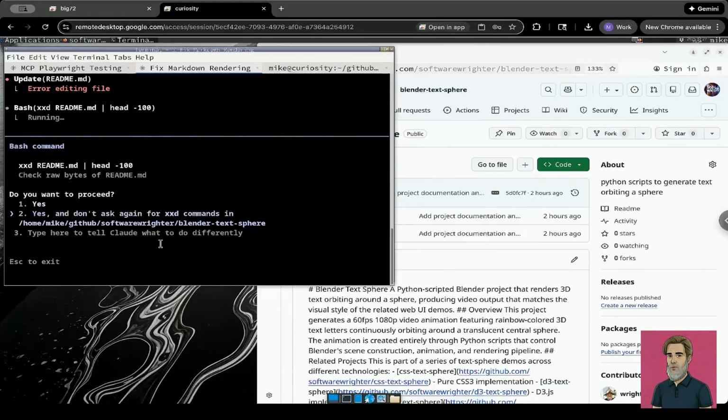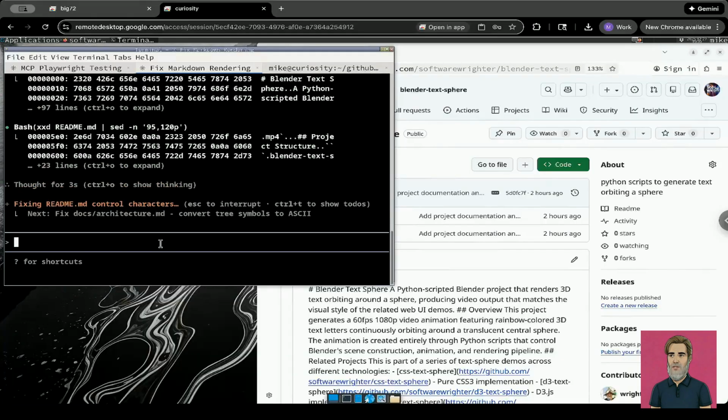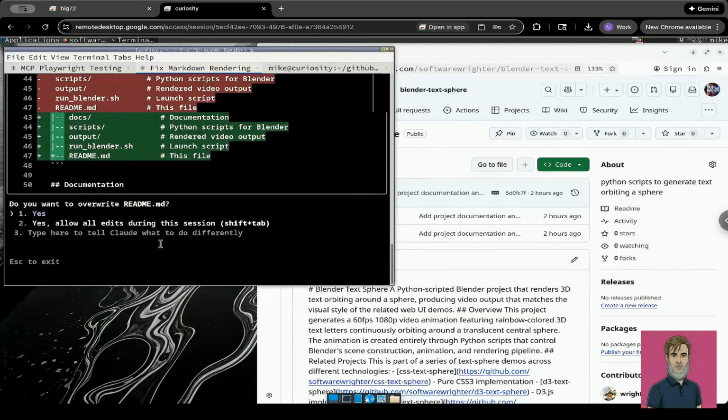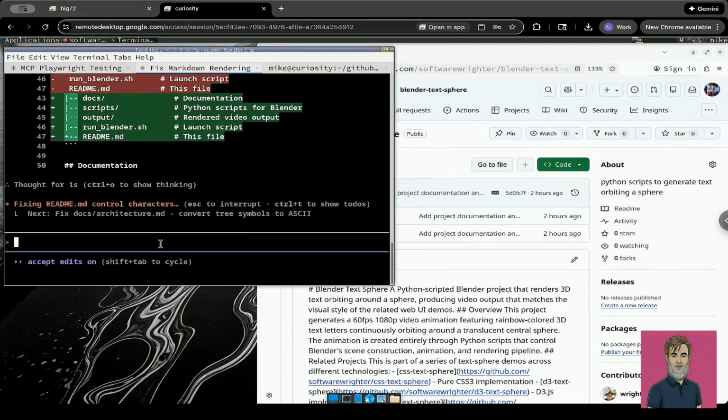Here Claude is examining the raw bytes of the README file to understand exactly what Unicode characters are causing the problems. This hex dump shows the non-ASCII characters that need to be replaced. Claude is converting the tree symbols in the architecture documentation to ASCII equivalents. The fancy box drawing characters are being replaced with simple dashes and pipes that render correctly everywhere. The status documentation also has progress bar characters that need fixing. Claude is systematically going through each markdown file and replacing the Unicode symbols with ASCII alternatives.